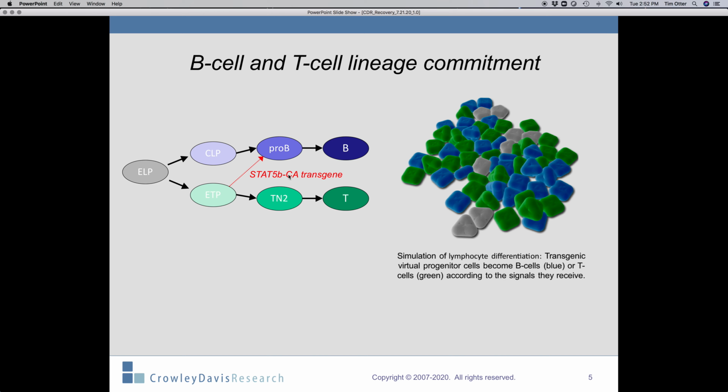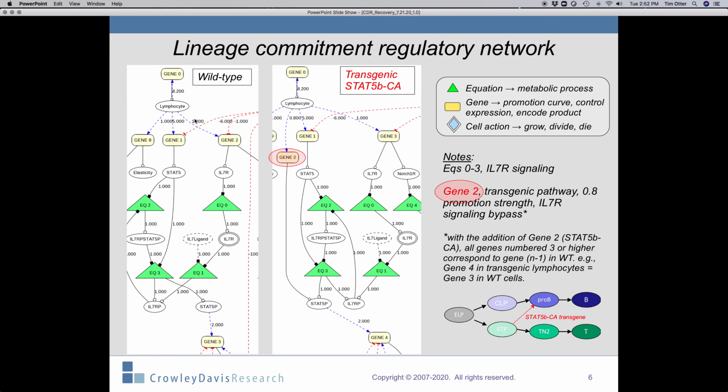The next slide simply shows a portion of the networks for both wild type and the transgenic lymphocytes. Now, in the wild type, we do not have this transgenic pathway, which is shown here in the right hand, the middle panel, gene 2, which essentially goes directly to produce STAT5B without the need for signaling that is controlled in this portion of the network.